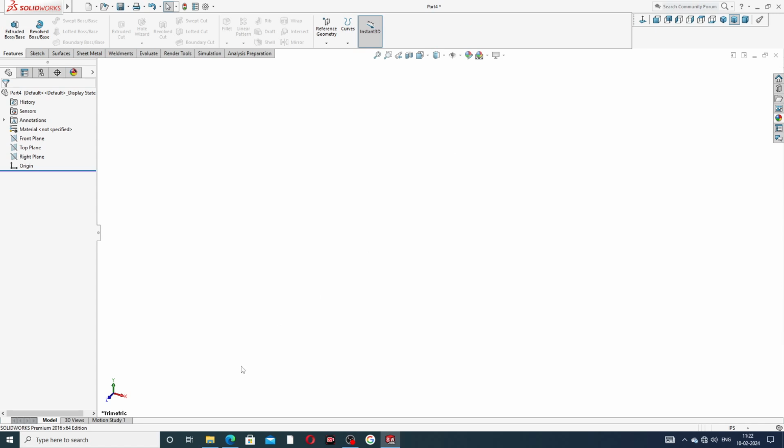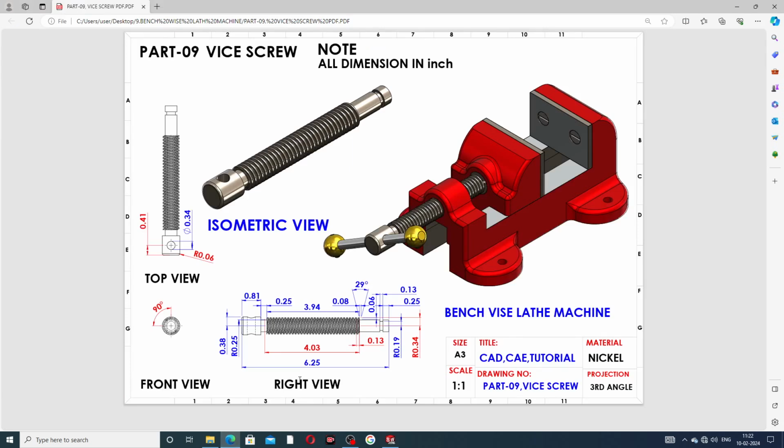Select the right plane, and this cutout is a circle. This is the top view, so select the top plane here. All geometry values you can see here: the full length is 6.25 inch, and this is 0.38 inch and 0.25 inch, and this is 0.81 inch. The thread cutout has a 29-degree angle, with 0.08 and 0.06. One by one, all points are learned here.